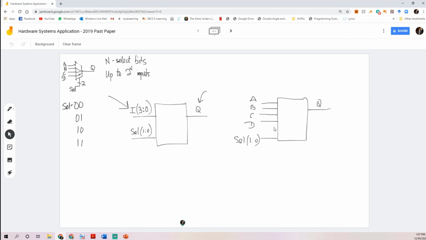Now I'm going to attempt to write the entity using Jamboard here. If it is not legible, I will also include it in a Microsoft Word document or probably type it up in Quartus 2.